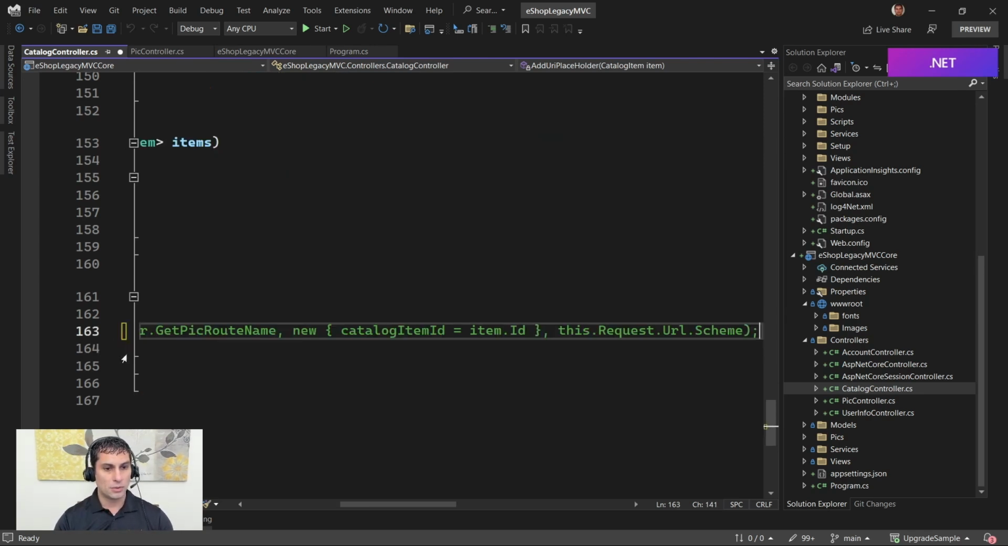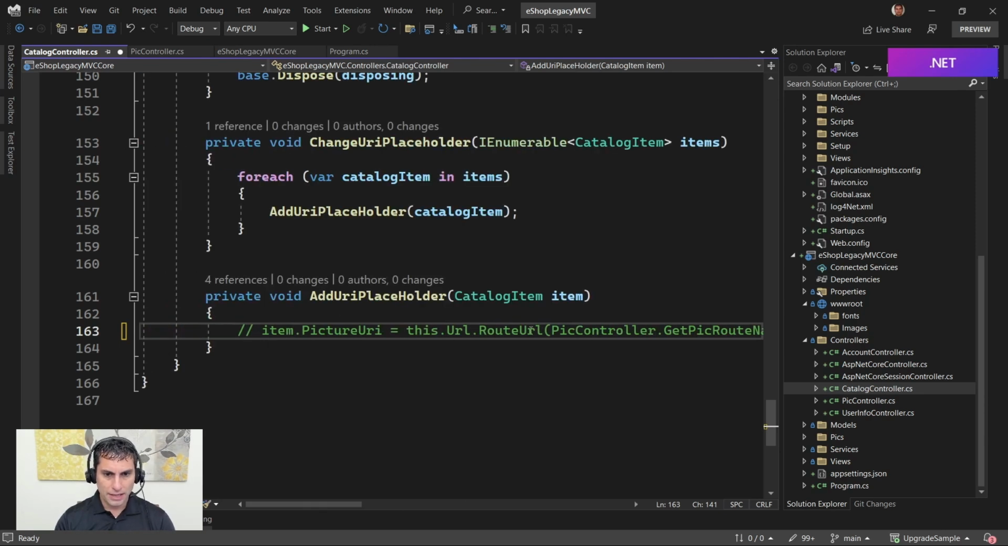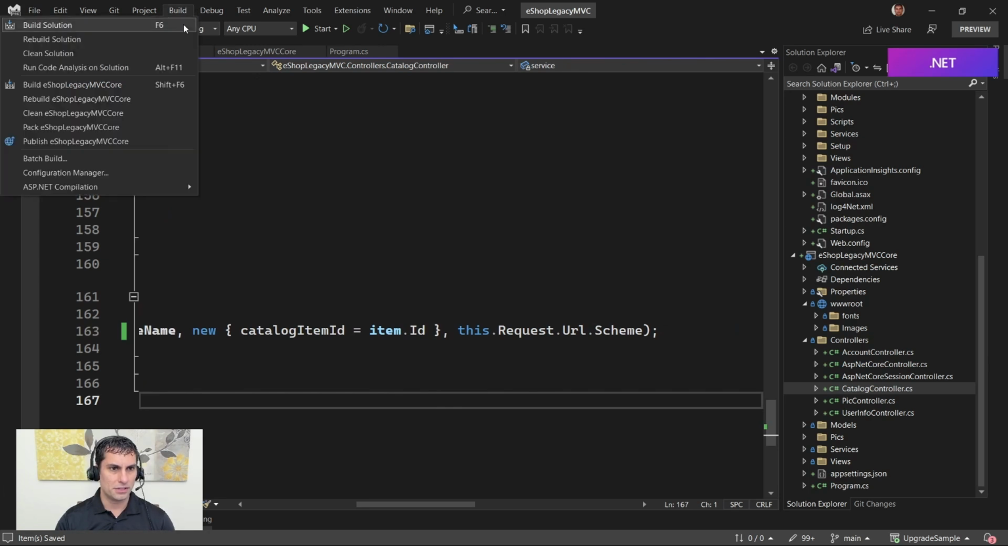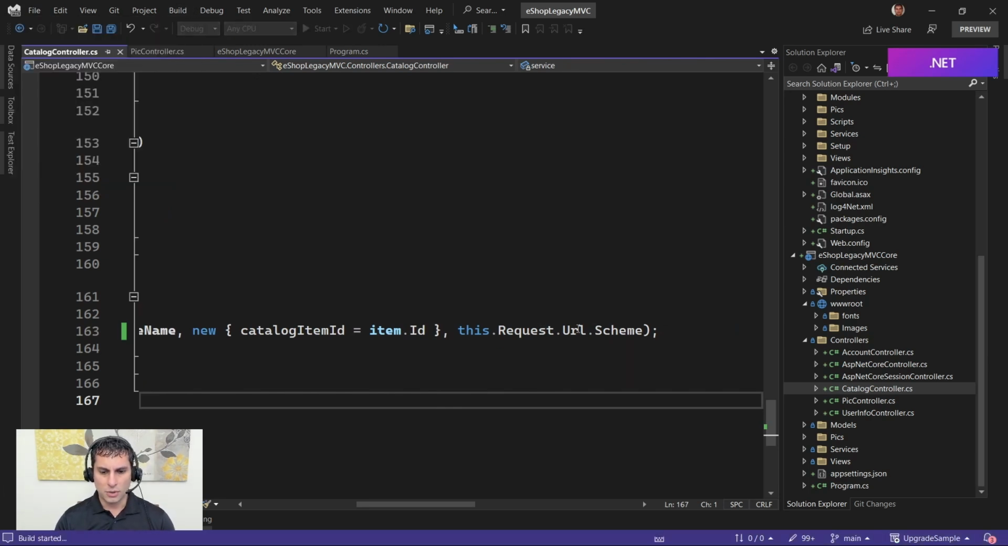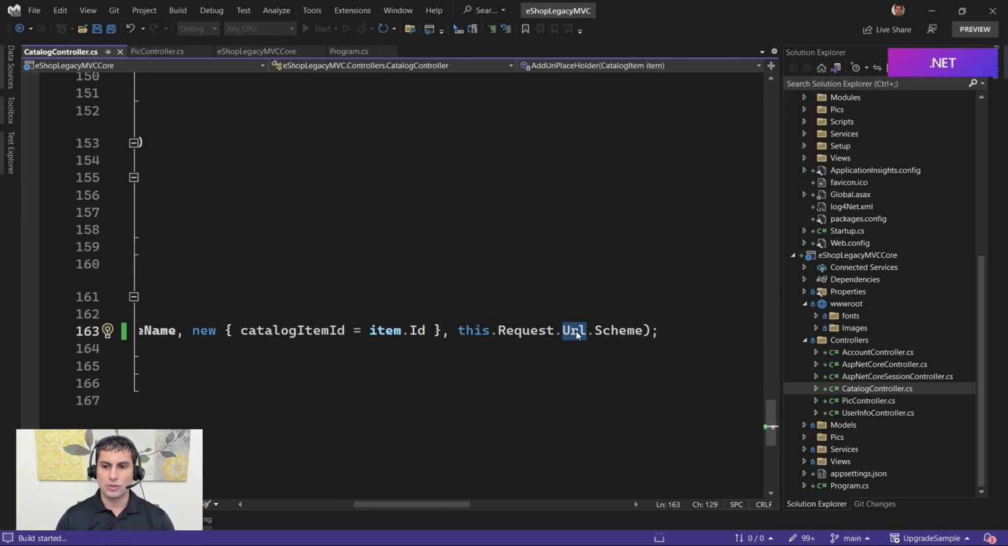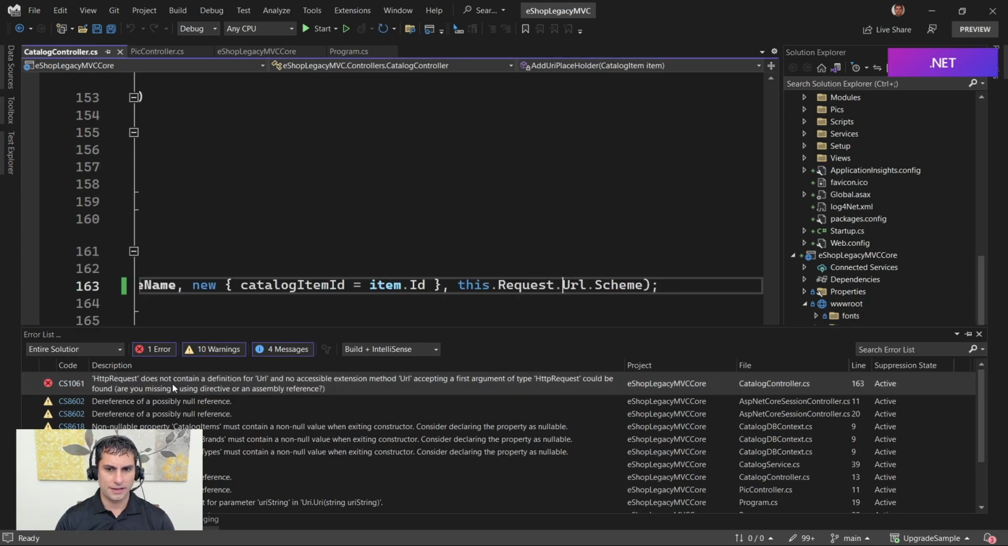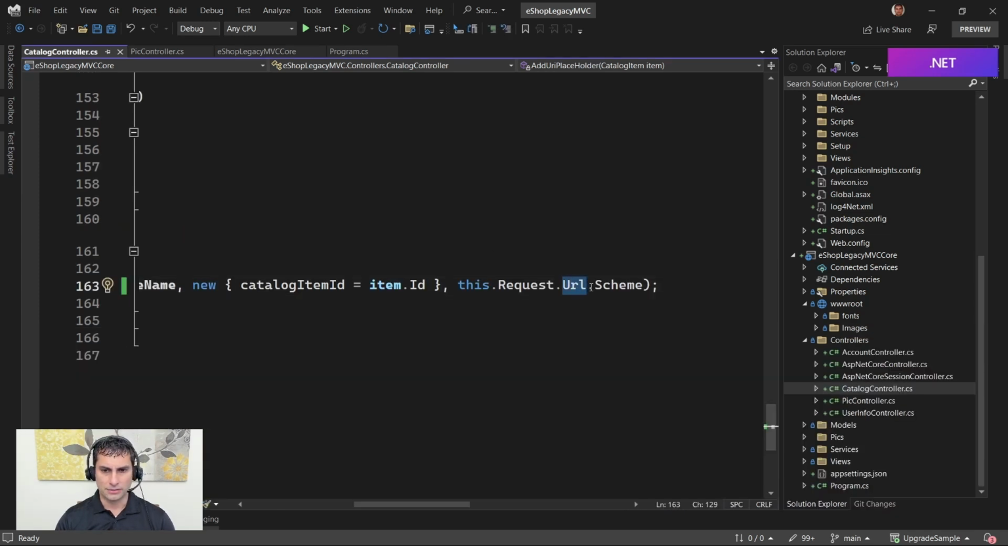Now that we have a pic controller, we can go back to using route URL as a way of a little bit more elegantly determining where to get this from in case the controller were to move or the route were to change. The only thing we have to change here is if I try to build this, you'll see there's one build error here. Request.url doesn't exist anymore, but instead we can just do request.scheme directly, and that will work. Okay, so VS is really not being very nice with keeping the squiggles up to date. Apologize for that. But you can see it's giving me an error here that request.url doesn't exist.